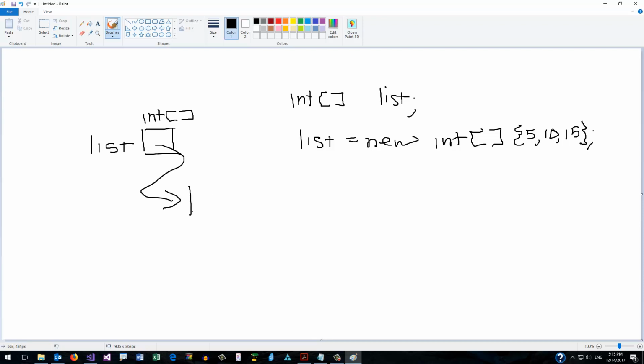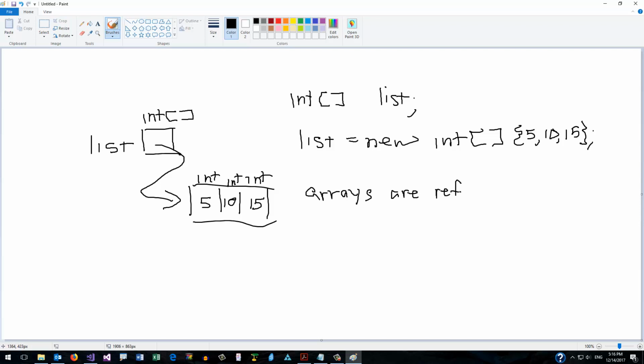you're actually creating that storage on the heap, and in this case it would be 3 elements where each of those elements was an int, and they had the values 5, 10, and 15. So that's important. Again, the takeaway here is that arrays are reference types.